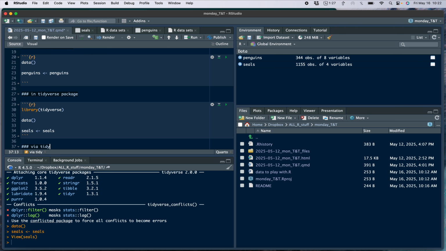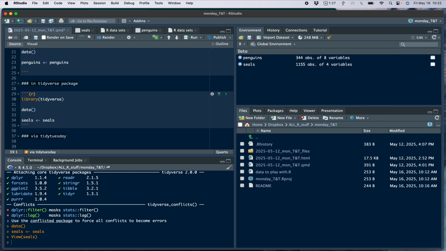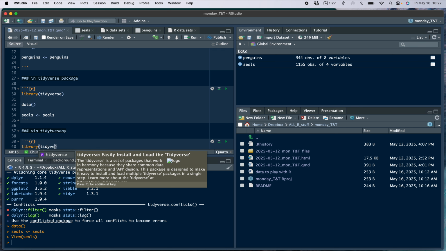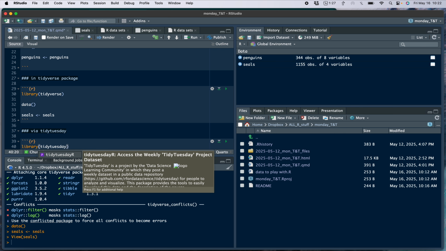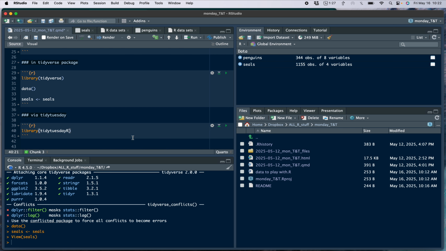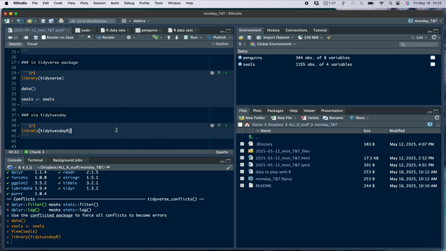So the Tidy Tuesday R package is tidytuesdayR, I can't talk and type at the same time. The Tidy Tuesday R package has a lot of useful functions that make it easy to get the Tidy Tuesday data into your environment. There are also new functions that make it super easy for you to curate and contribute a dataset to Tidy Tuesday if you want to.